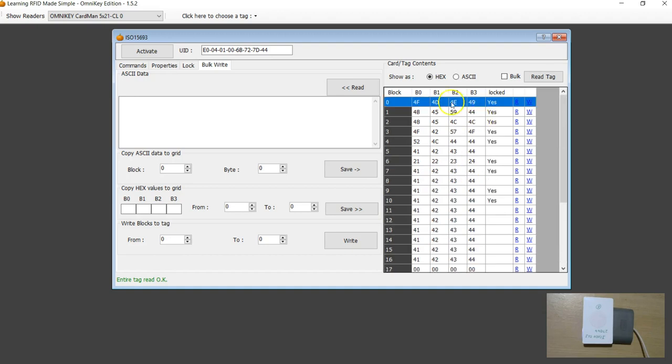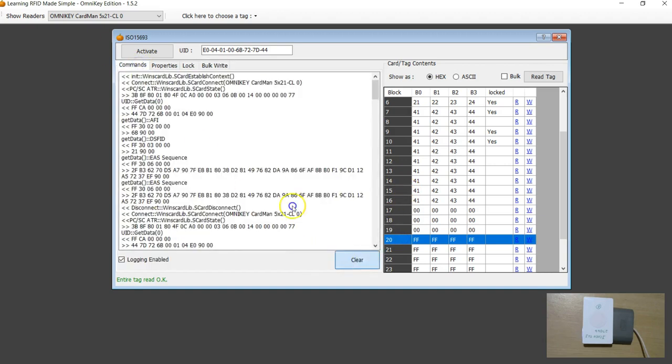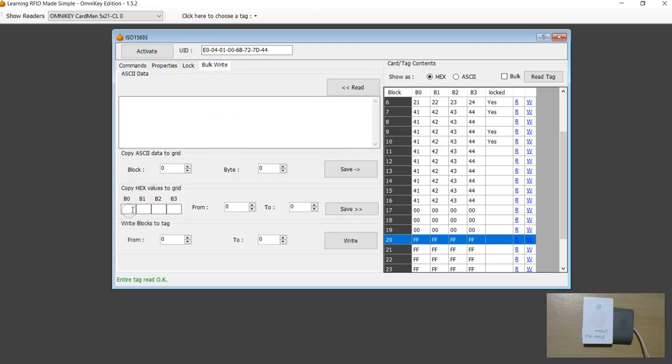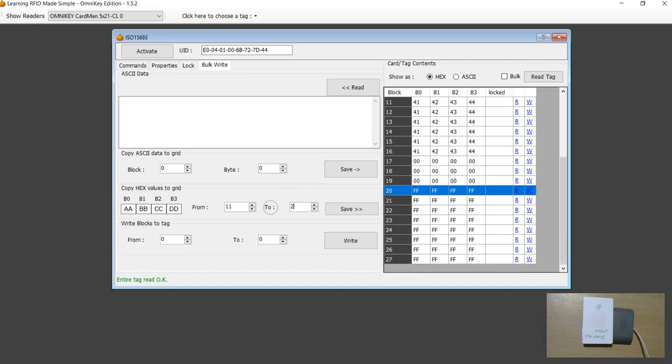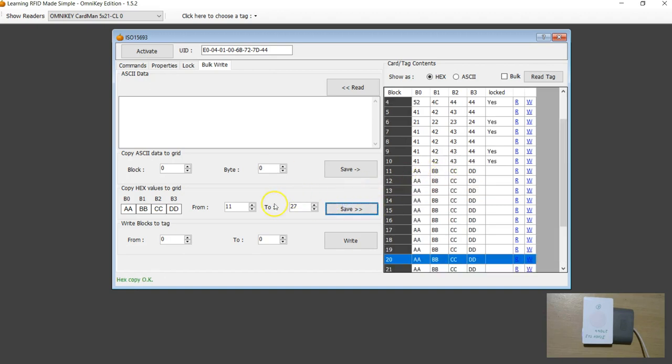Now assume that I want to fill this entire tag with a default value, or fill a part of the tag with some default value, you can use this section here. Now I'm going to show you what we have done. So assume that I want to fill this with AA, BB, CC and DD, and I want to copy this. It is done in two steps. First you copy the data into the grid, just like copying within the software and not to the tag. I would like to copy this from block number 11 to say block number 27. Save.